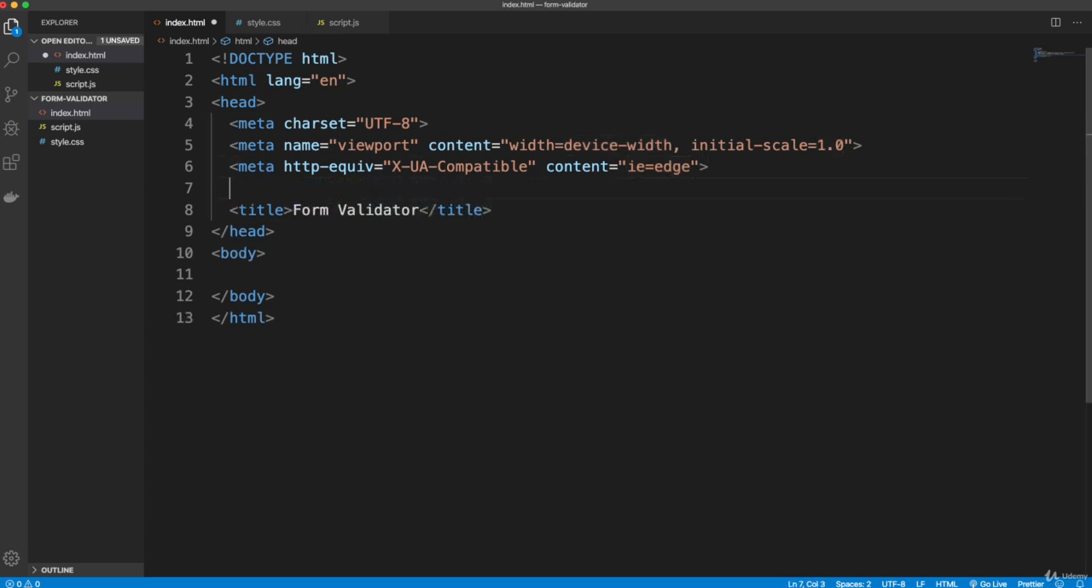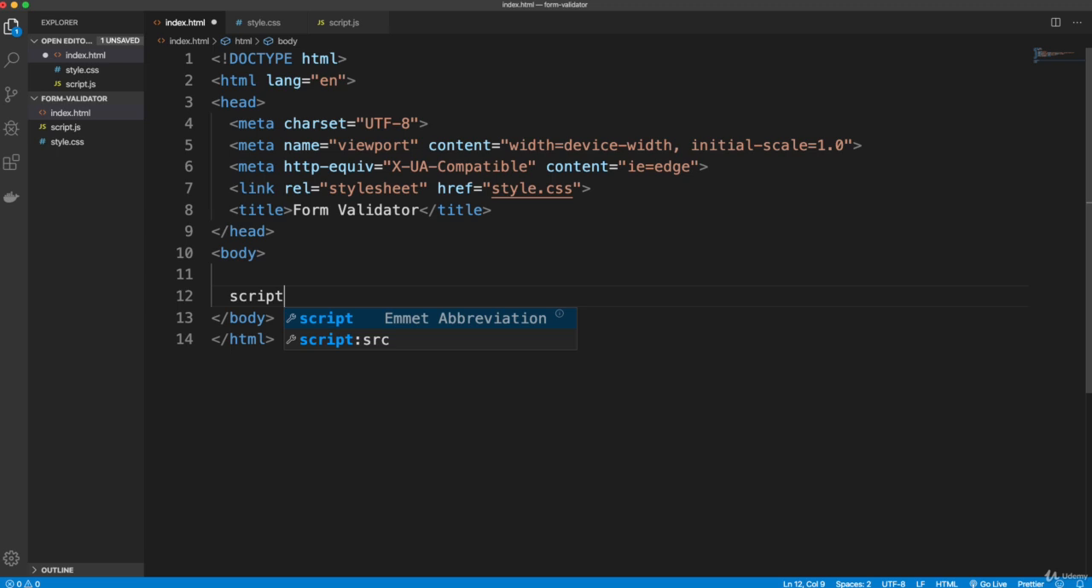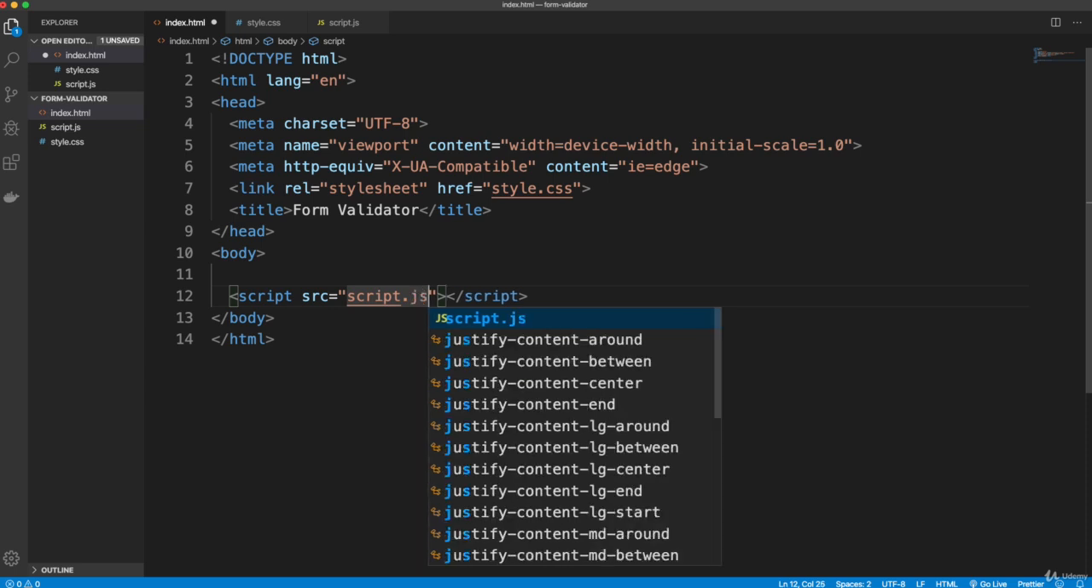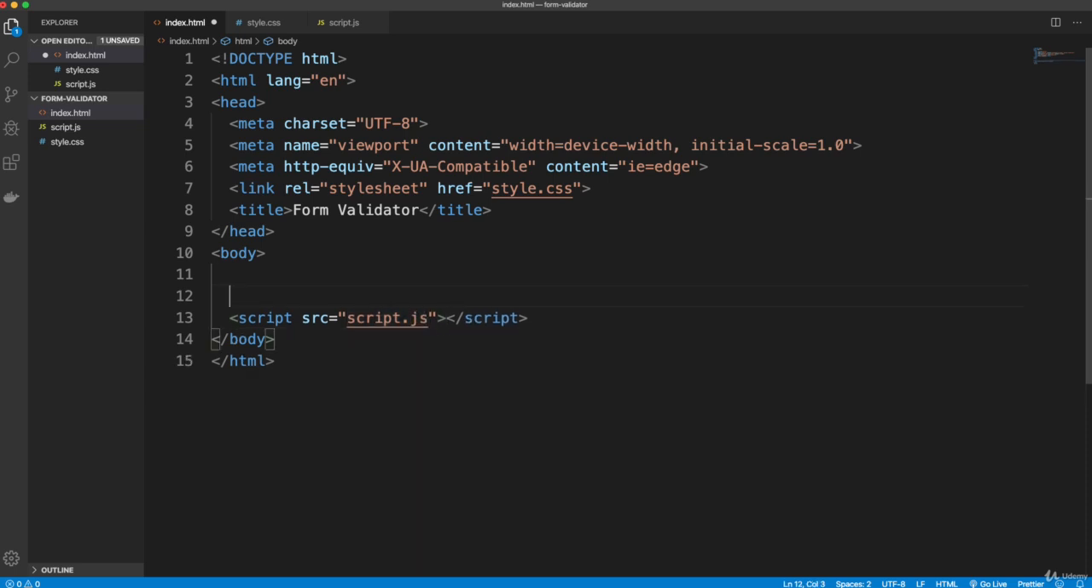And then I'm going to go up here and link my style sheet, so style.css, and then I'm going to add my script. So if we do script:src, enter, we can then add a link to our script.js. Okay, so pretty much every project is going to have at least this structure.